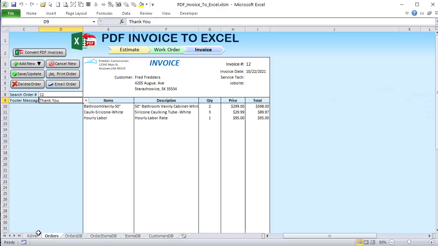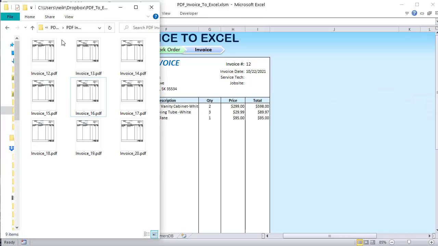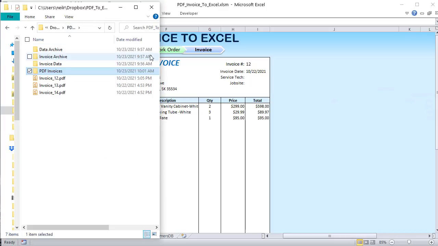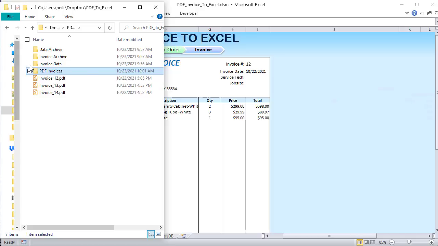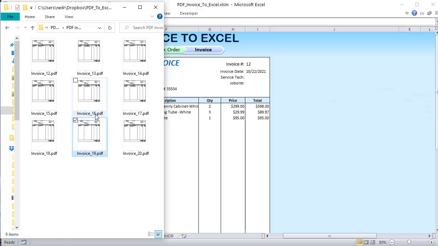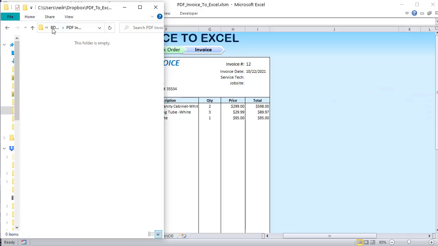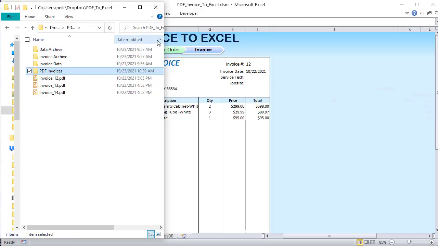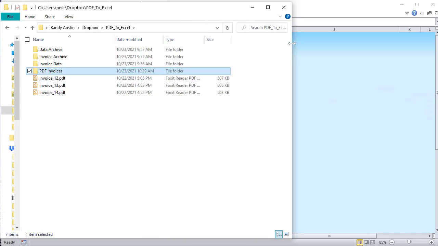First of all, we need a few folders that are going to help us out. Let's take a look at the folder structure we have in here. I've got a few folders. I've got some invoices, which I'm going to delete; those are just samples. This folder structure is going to be in our Dropbox folder. Let me expand that out so you can see it.